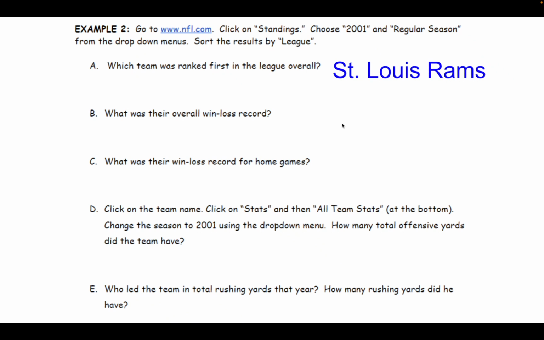So the team that was ranked first in the league overall was the St. Louis Rams. Their overall win and loss record was 14-2-0. And their win-loss record for home games was 6-2-0.